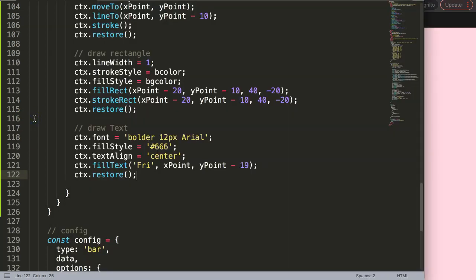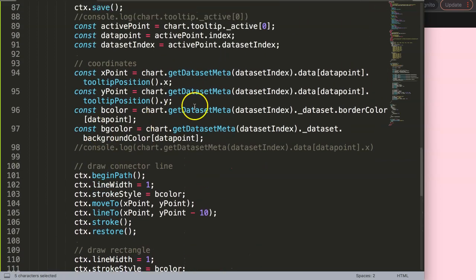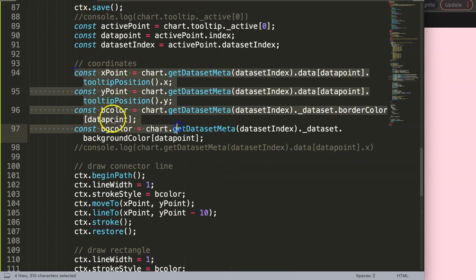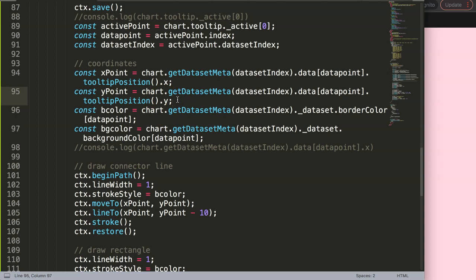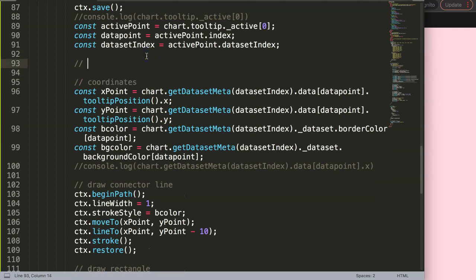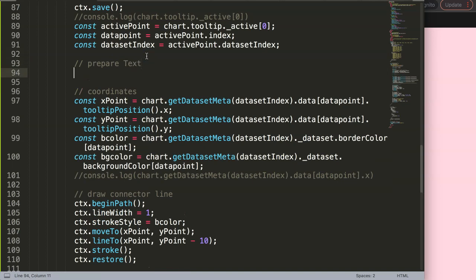So what I'm going to do here is, first of all, we're going to grab the text. To grab the text, let's go up here and we can start working. Again, here are our coordinates, background color, and text. What we could do is prepare our text somewhere here. Let's say prepare text, because we'll need to prepare a few items, especially the width. We need to calculate that.